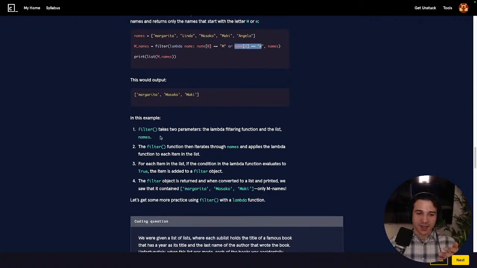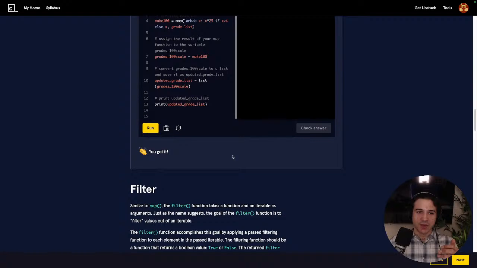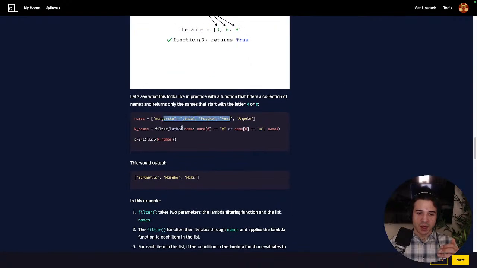Okay, makes sense. I'm a little bit confused. Wouldn't this work also with the map function, because you're also mapping these onto this?